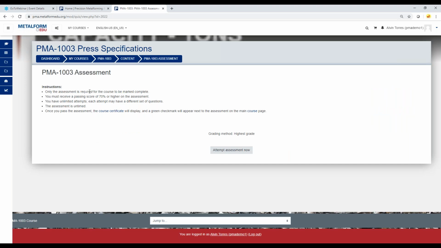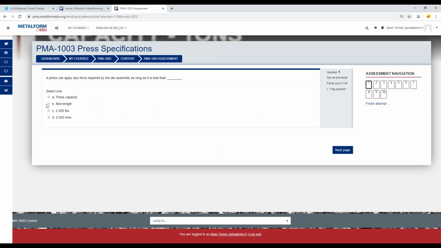And we've got some instructions. So the assessment is the part that's required for the whole course to be marked complete. The student needs a 70% or higher, unlimited attempts, untimed. Every assessment now has 10 questions, and the questions are pulled from a pool, so they won't see the same questions every time. So now we'll go ahead and attempt the assessment.